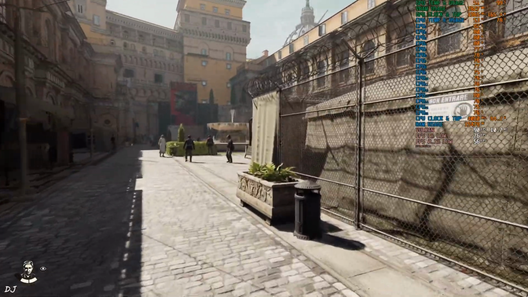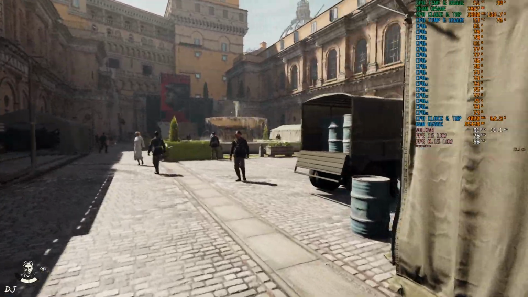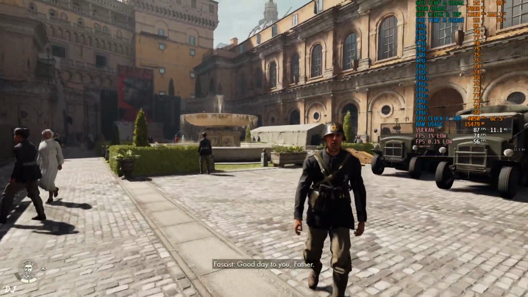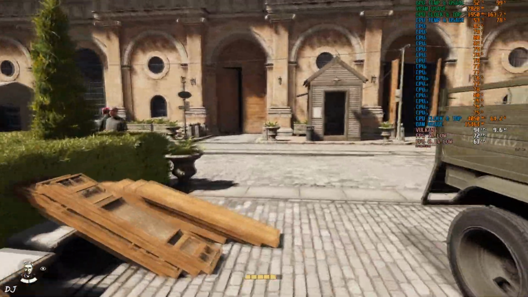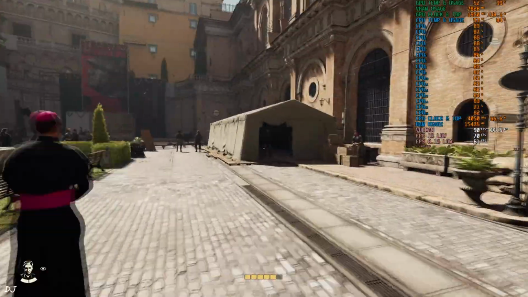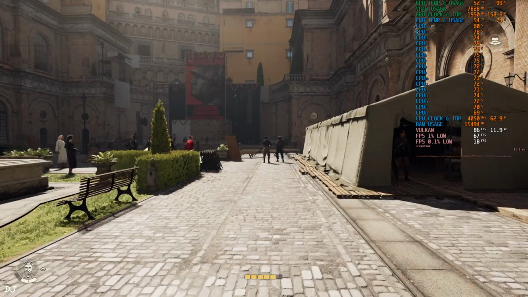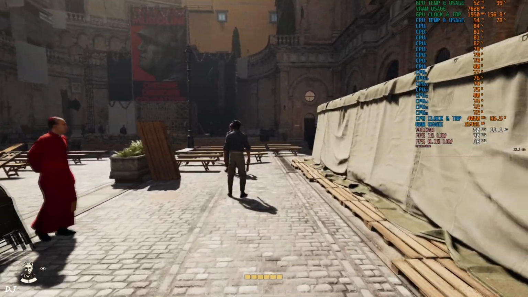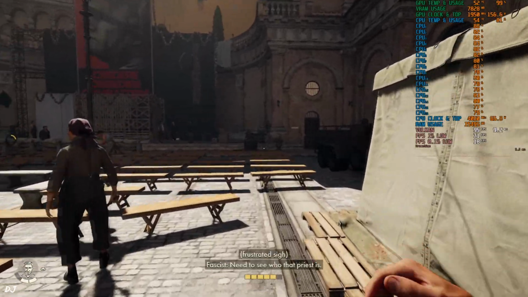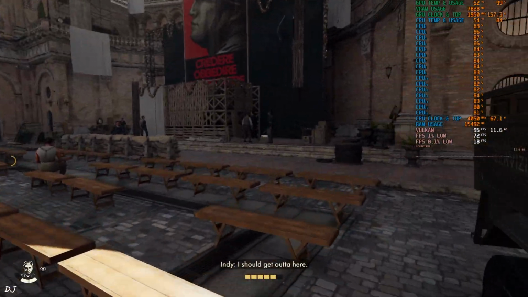VRAM usage is around 7.8 GB. But I'm not observing any hitching. This game does not suffer from traversal stutters. It's just that a few hitches occur whenever we activate a checkpoint, just like this. You can see Indy's hat in the top right corner indicating that I activated a checkpoint and there was a small spike in the frame pacing graph.